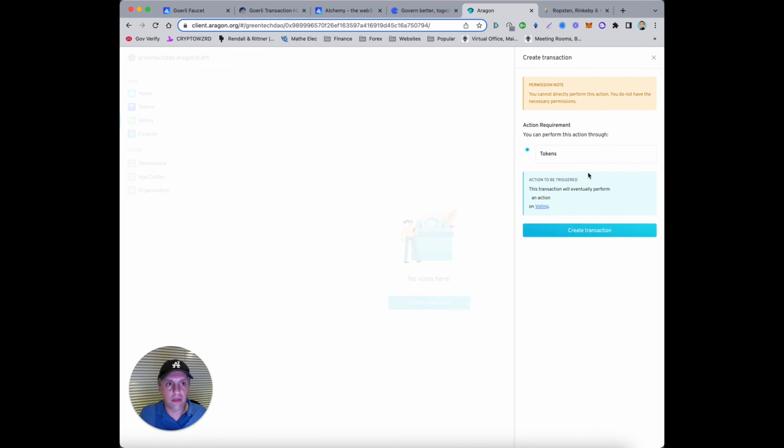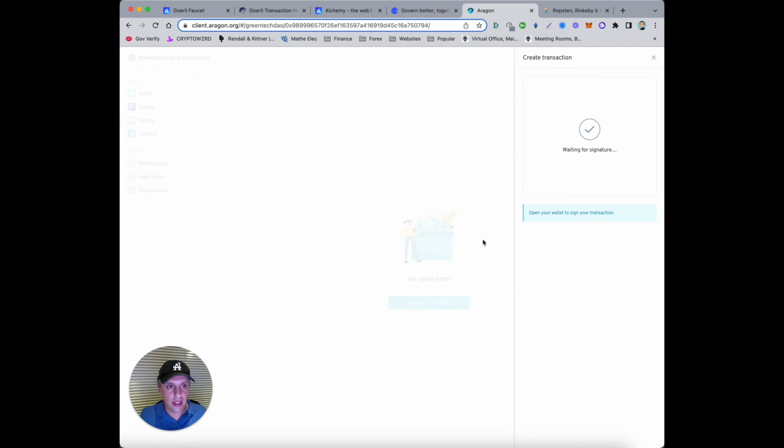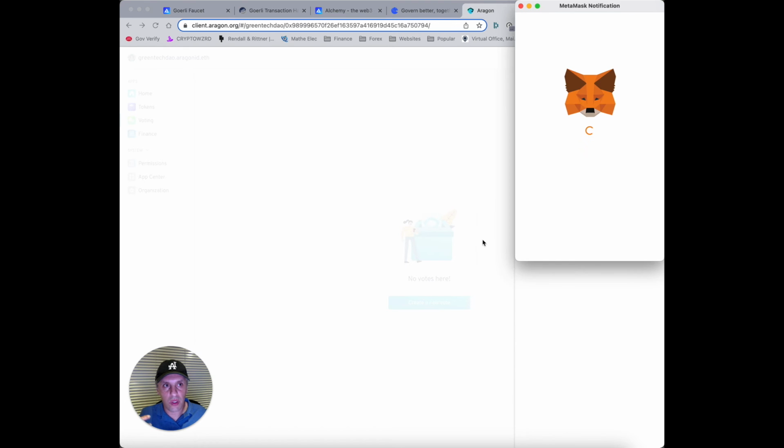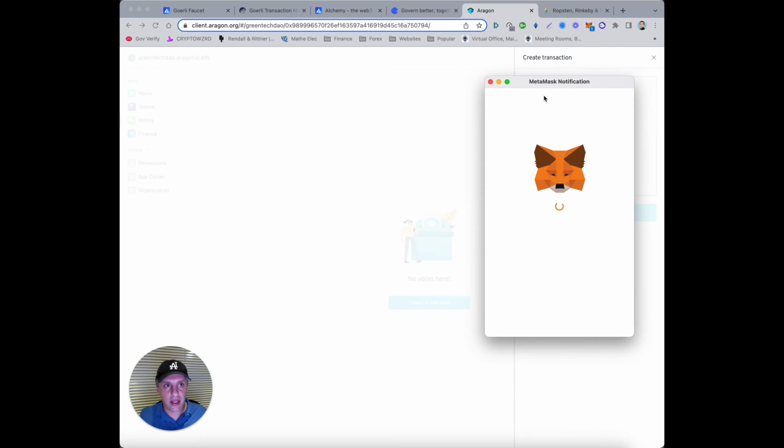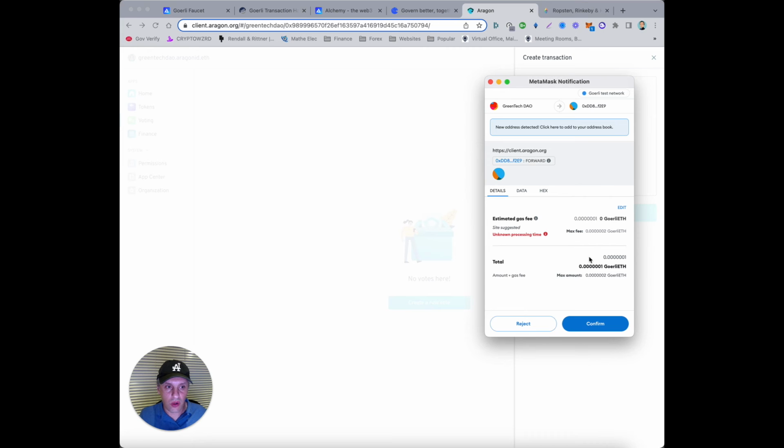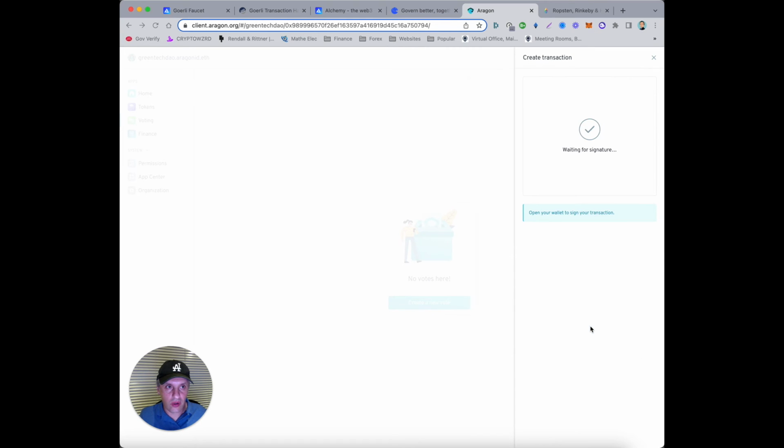There should be something happening in the background here. Then you can perform this transaction through tokens. So we're going to create the transaction. Let's see, it's waiting for signature. We should have been identified in MetaMask. You can see that here. There we go. So that is the transaction to confirm. We can then click on confirm.